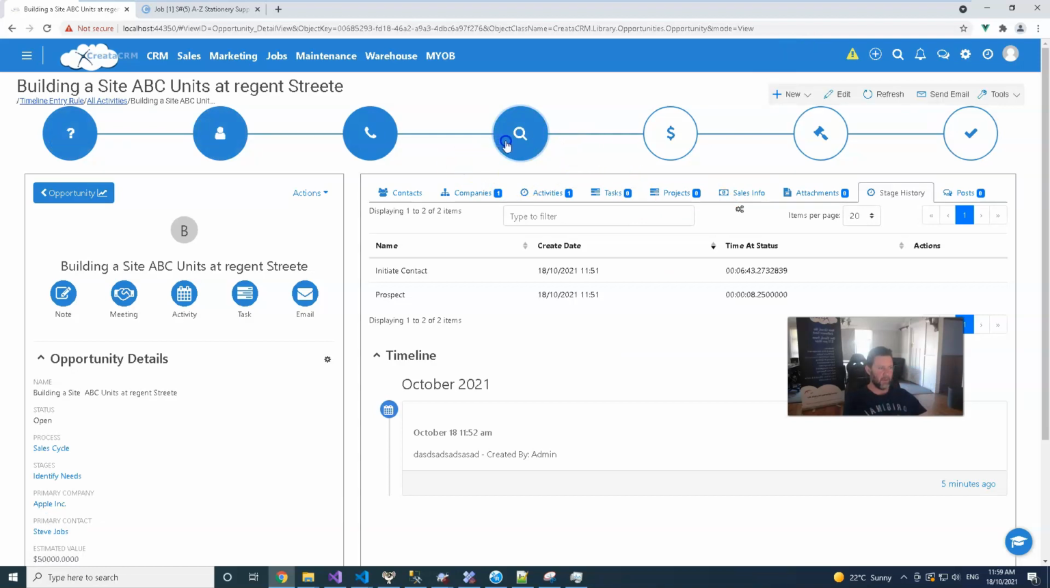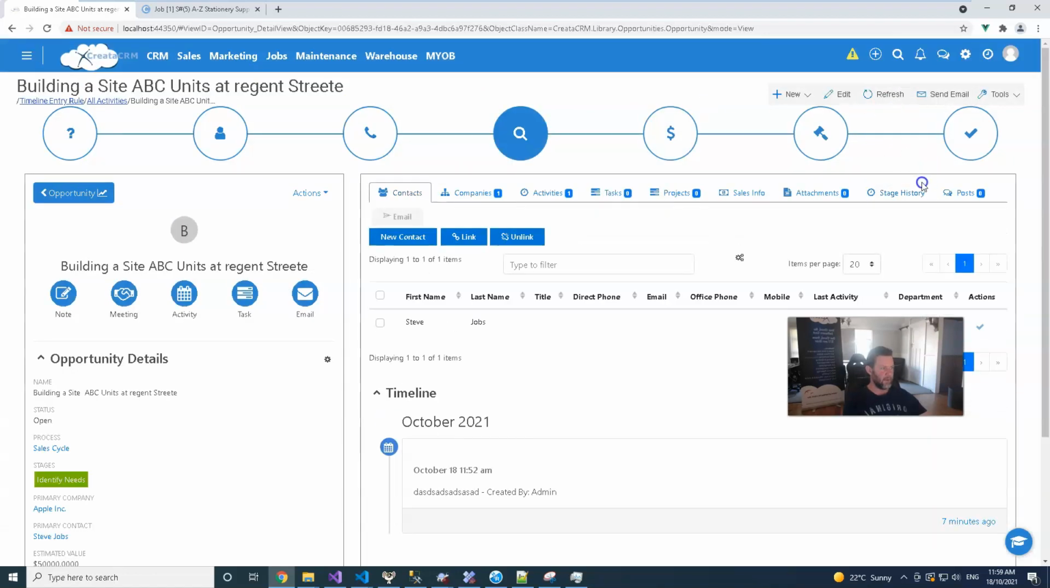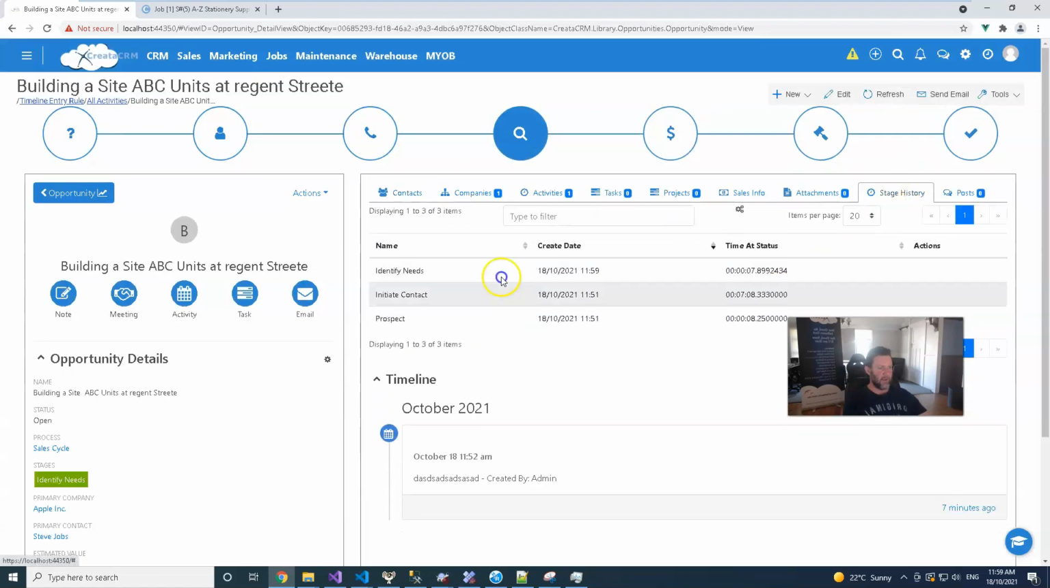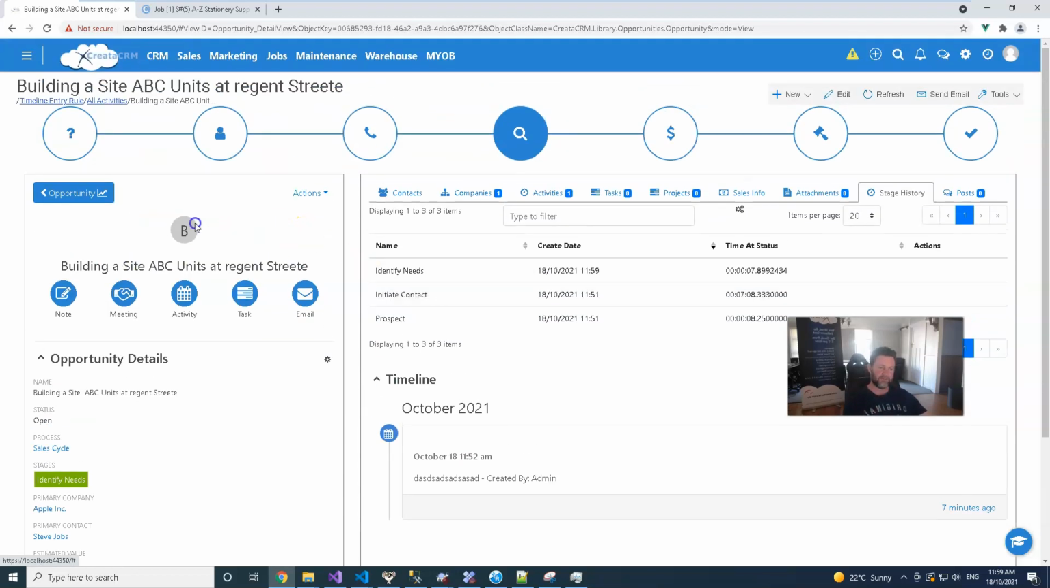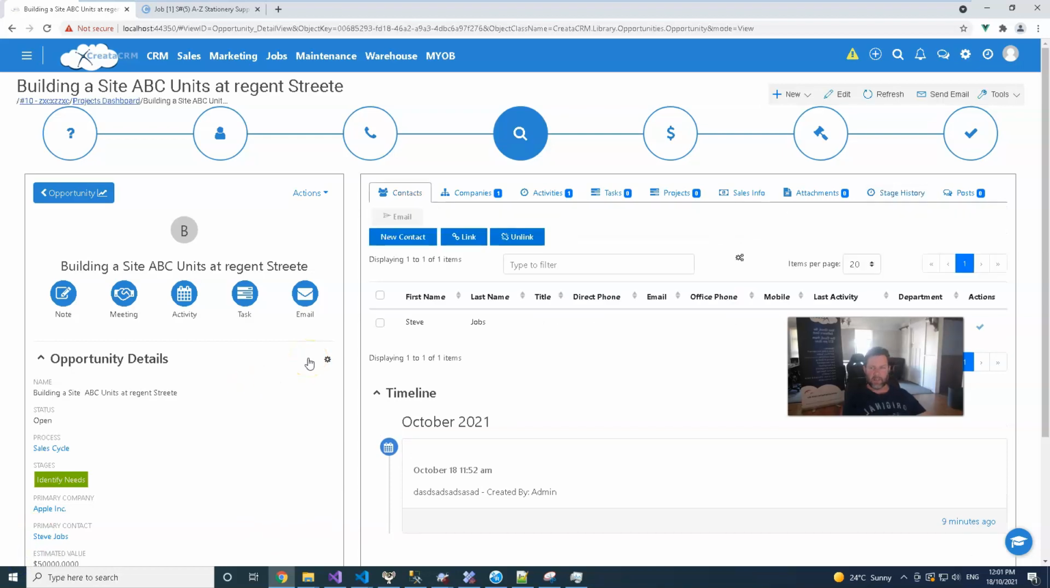For example, we now change the stage and identified needs is hit. So when we refresh that, you can see the stages change and the history changes, and it also gives you a timeline as well. Now the other thing you want to do, as I mentioned before, is look at who's involved in the opportunity itself, which is like, obviously, the butcher, the baker, the candlestick maker.